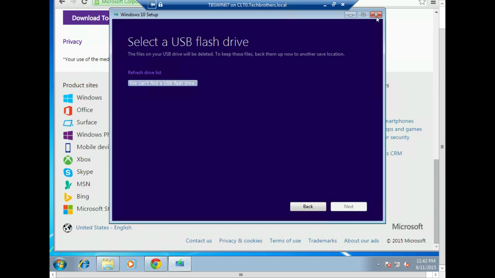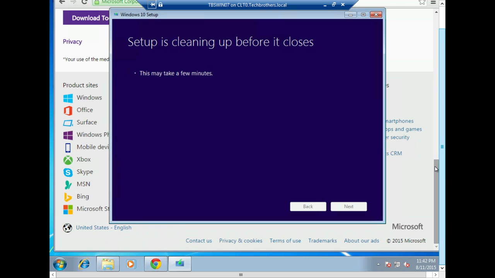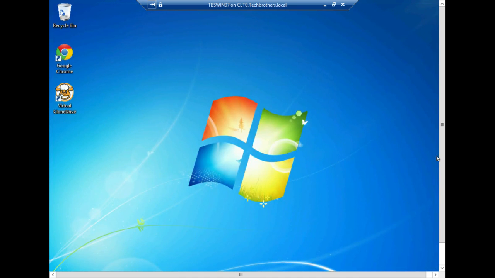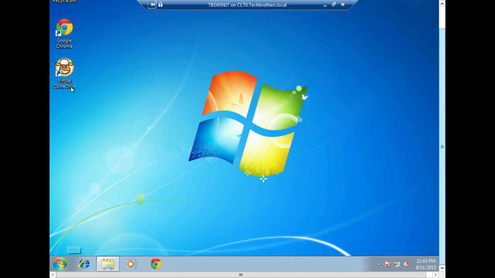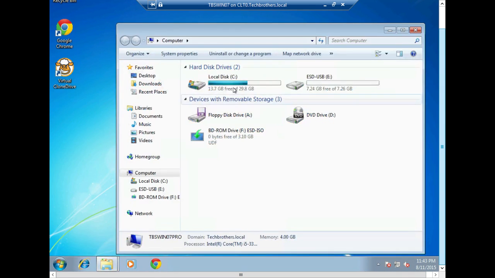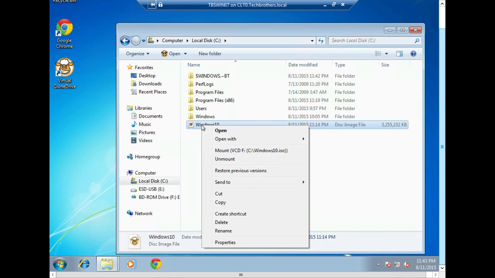So let's go ahead and close this. I'm going to close this too, and let me show you. This is what I was talking about, Virtual Clone Drive, what I downloaded, and my ISO file is sitting right here in C drive, Windows 10. And usually if you don't have this software, you don't get an option. You will get an option to go ahead and burn your DVD, but with this you can go ahead and mount to any drive letter.